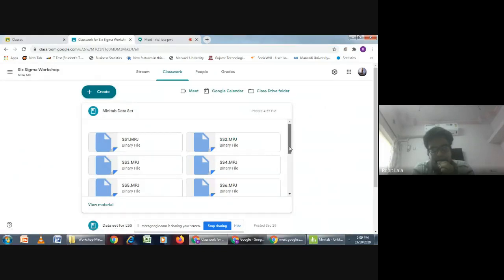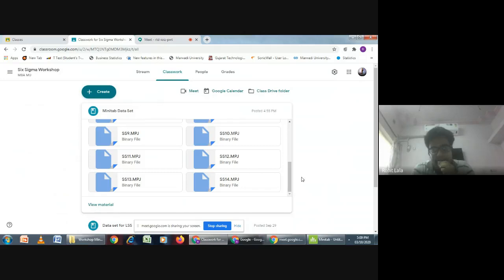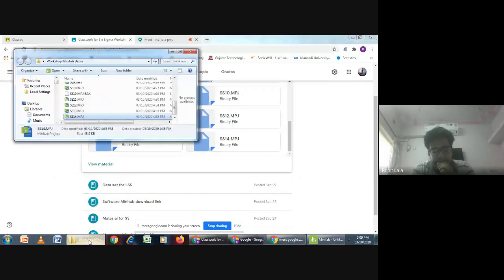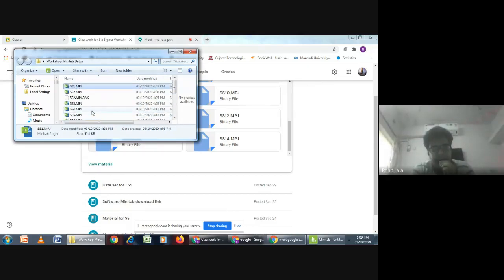They have been individually uploaded. The Excel file is already given, but again in Minitab all the data files are individual, each with a data set, and you will get to know how to work on it. That has been uploaded. I will show you this. These are all the worksheets that I had prepared for you all.